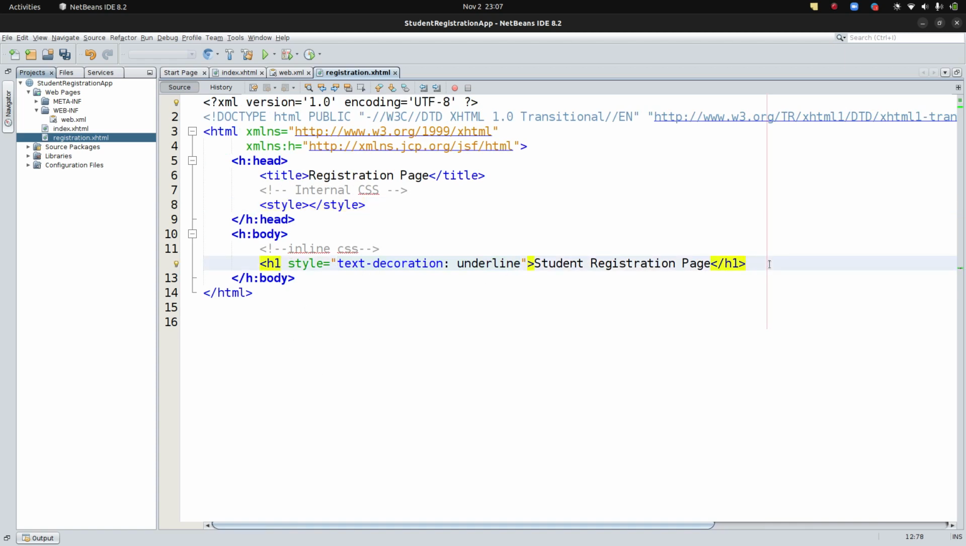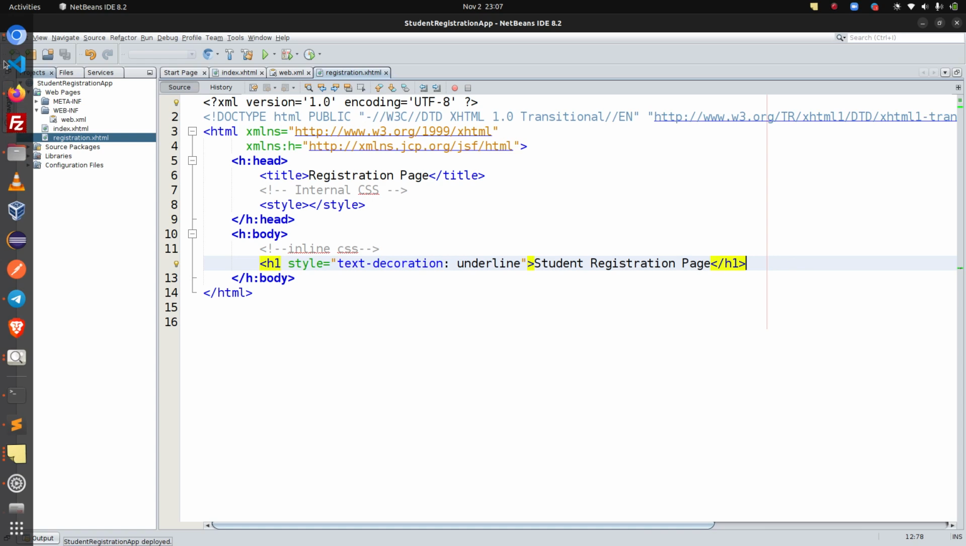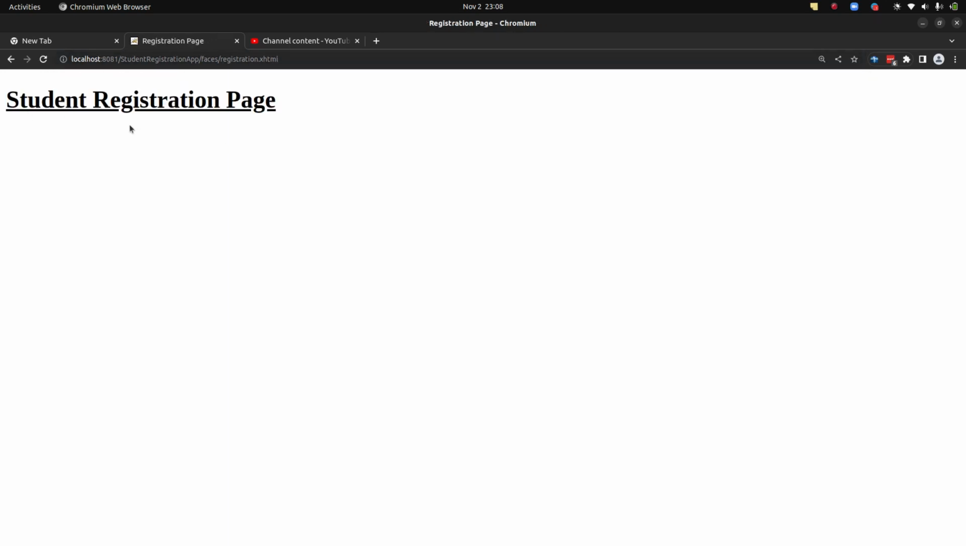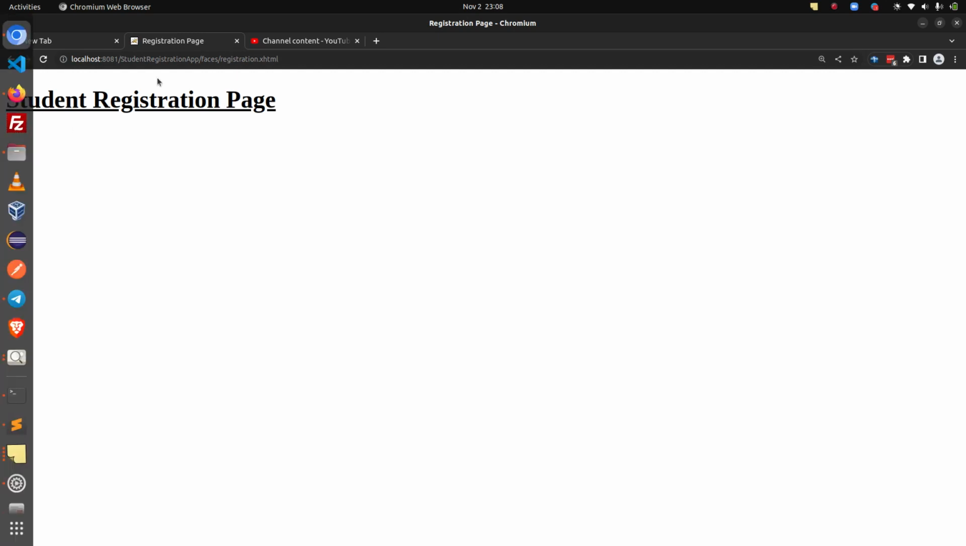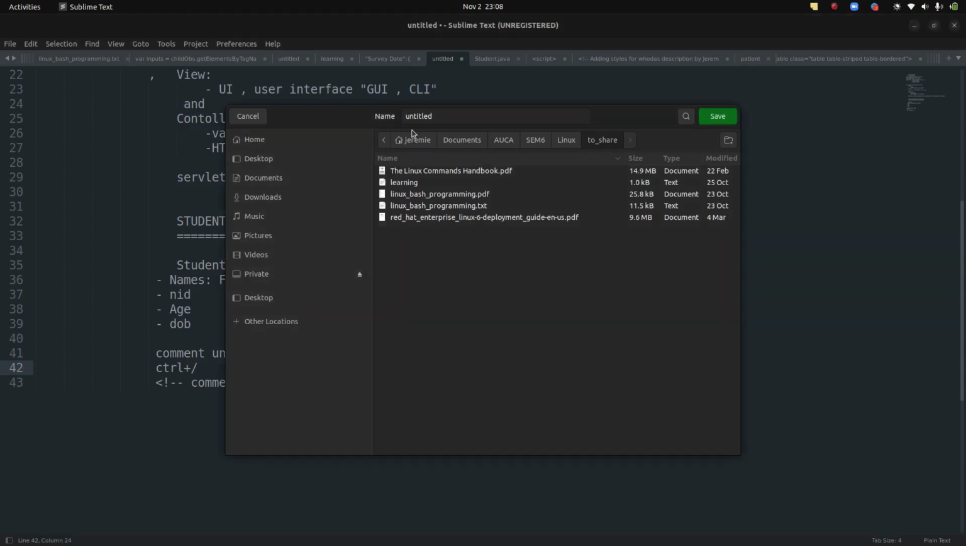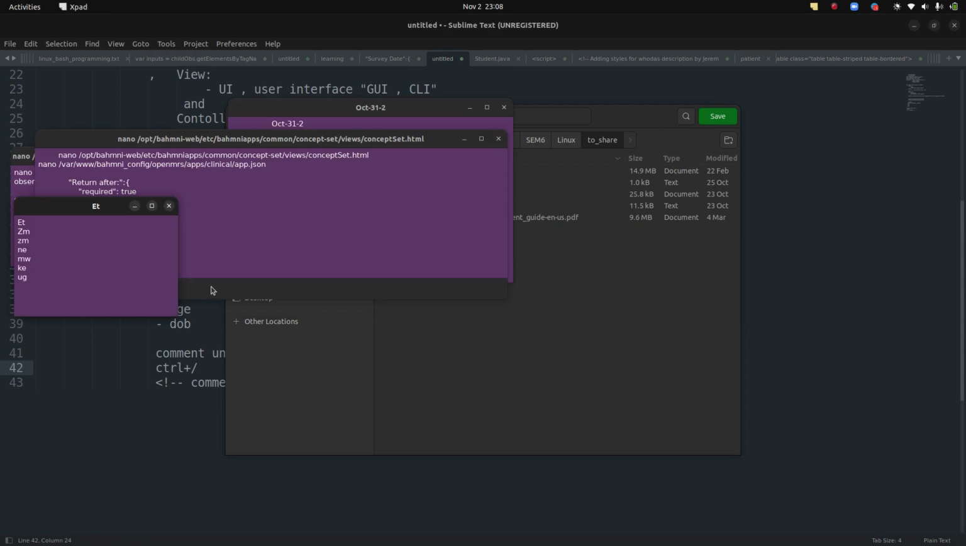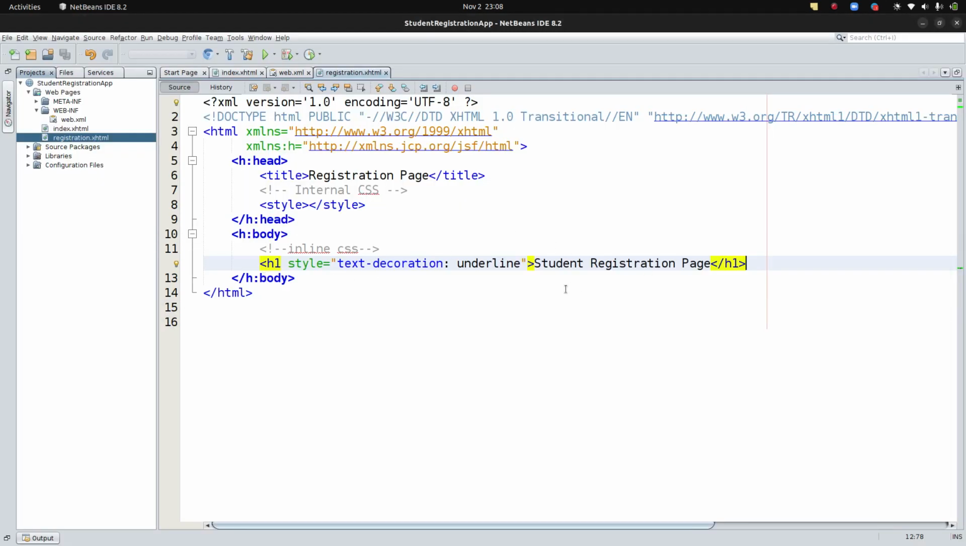I wish to have some form that is going to help me register a certain user, because if we save and then you go to the web browser, and just change from index to registration, exact registration, because that has been deployed as XHTML. You see this one, it has student registration as we speak. Those are the things we just added. Now if we come to NetBeans, this one is student registration. You can see we just applied some styles here for text decoration.